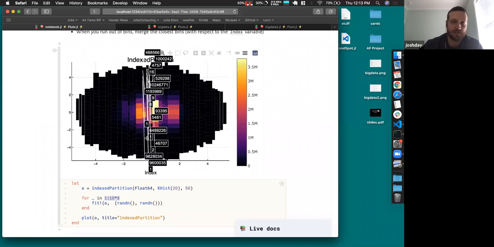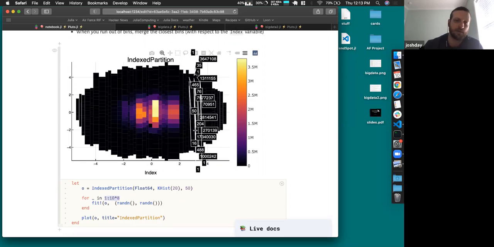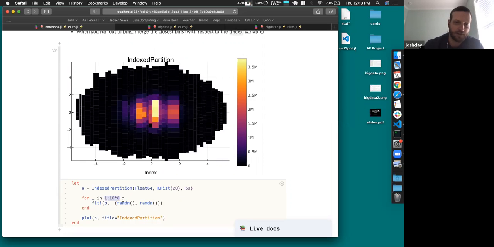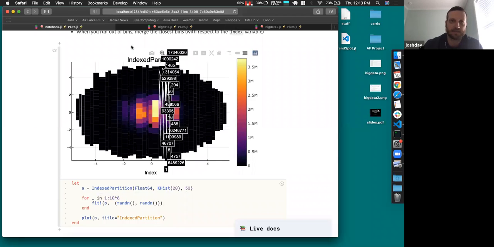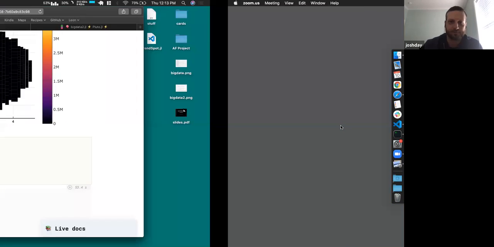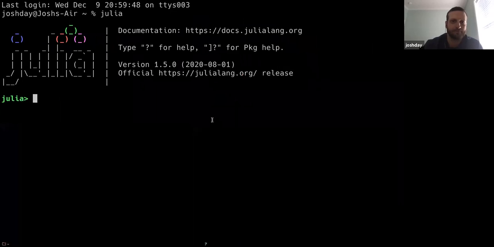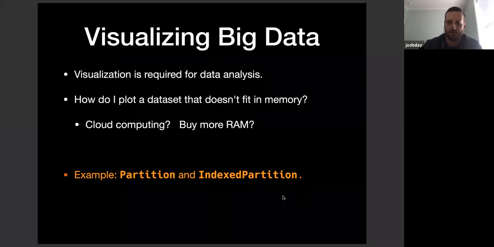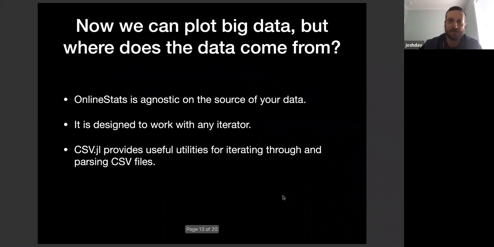If I were to just do a standard scatter plot of this, my computer would completely choke because my GPU wouldn't be able to handle that. But again, this gives us a way of visualizing something that's very large that we otherwise would not be able to. Okay, all right. So that is how we visualize big data.